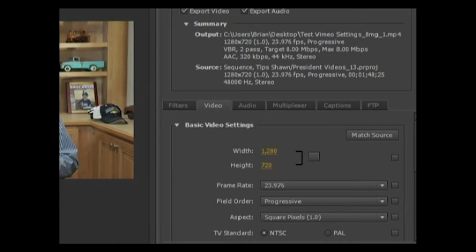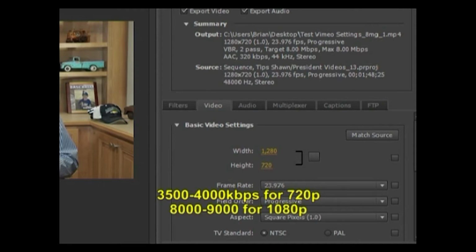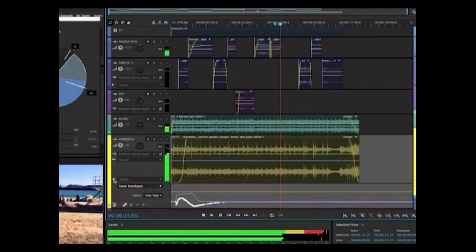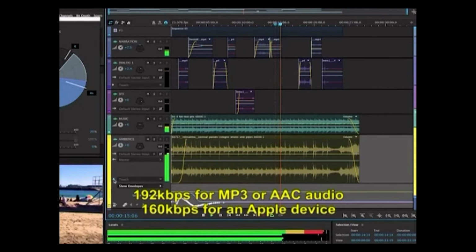If that's the case, you should allocate bit rates closer to 3500 to 4000 kbps for 720p and 8000 to 9000 for 1080p. Since your video is getting compressed for a second time, this extra quality will make a difference in the final product people see when you upload it to a video sharing site. As far as audio goes, I like to use 190 kbps for MP3 or AAC audio, although you need to keep it to 160 kbps if you are encoding for an Apple device.